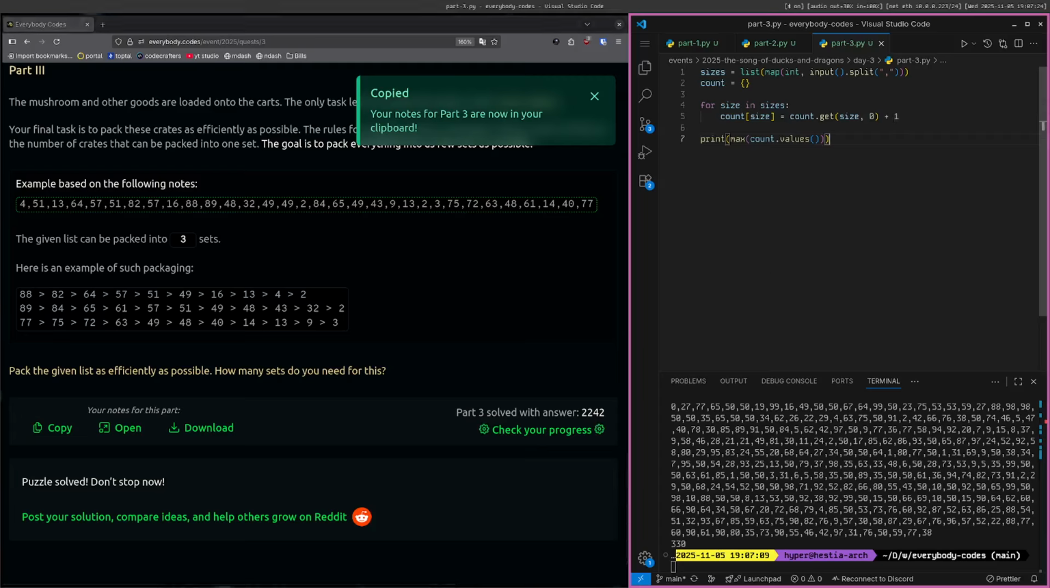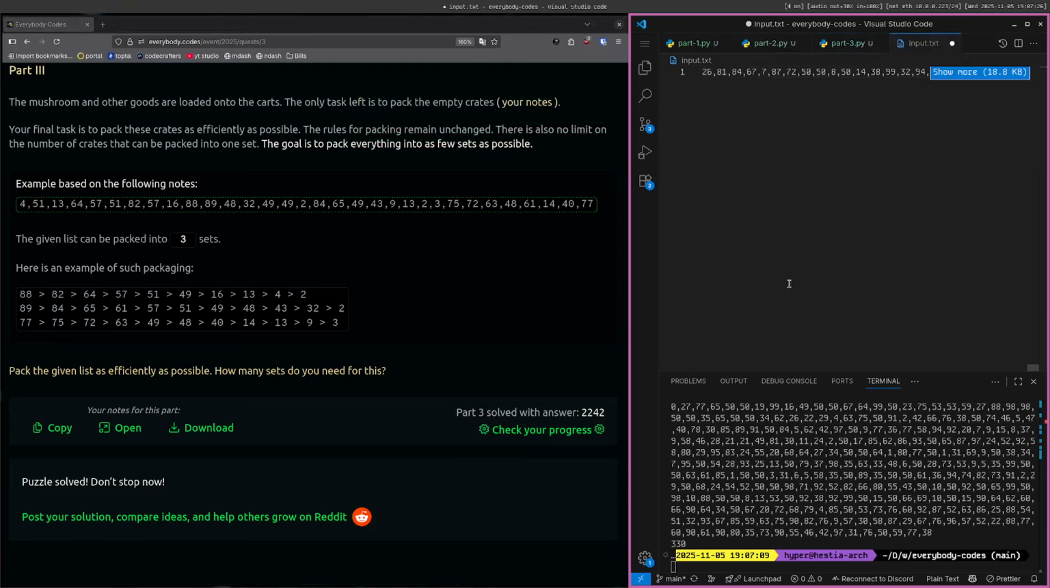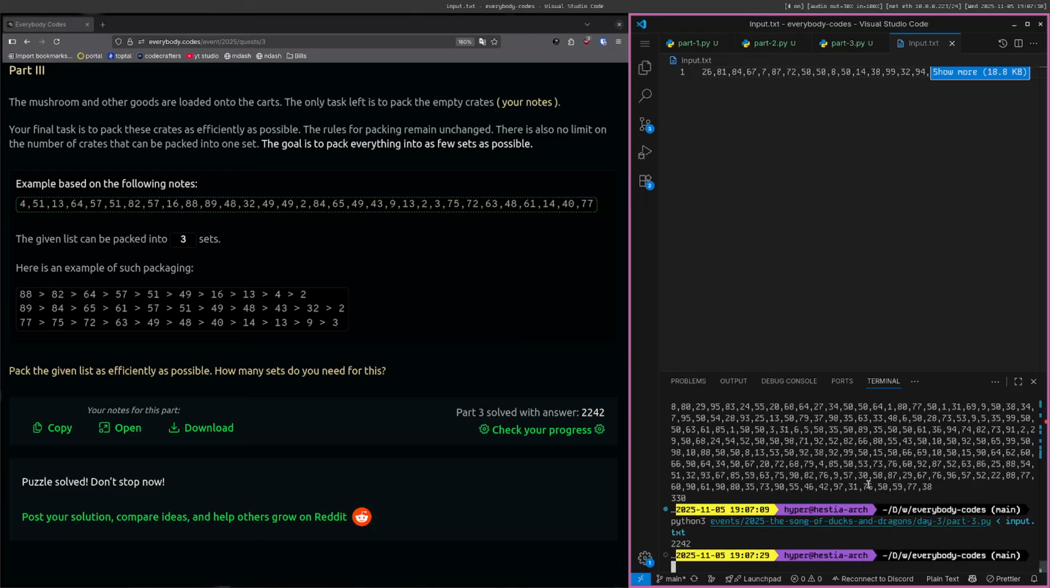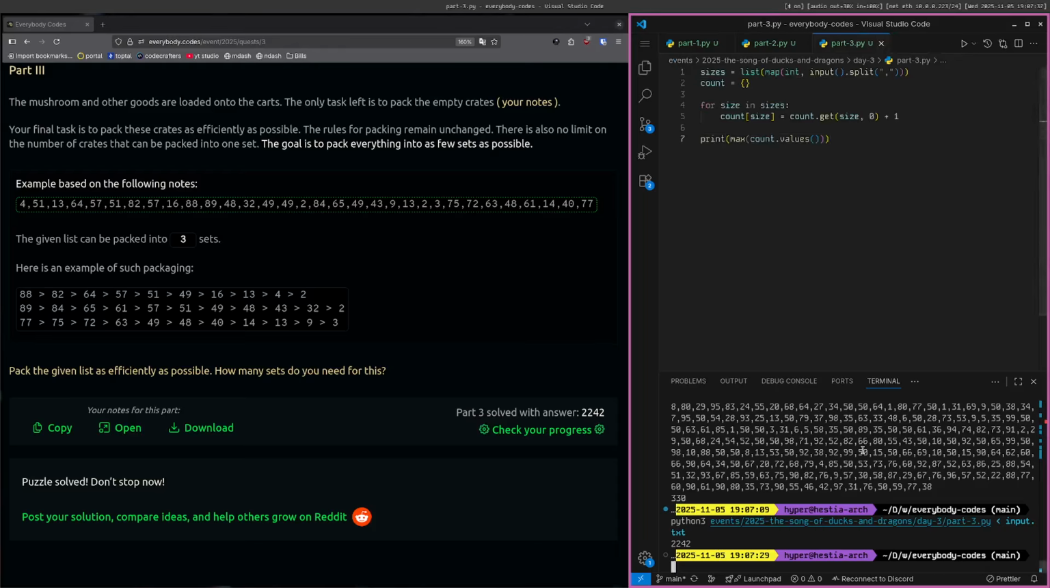Did I do something wrong? Okay, it looks like the input just got truncated by my terminal. So if we dump it into an input file, then it works just fine for part 3 as well, giving us our answer of 2,242.